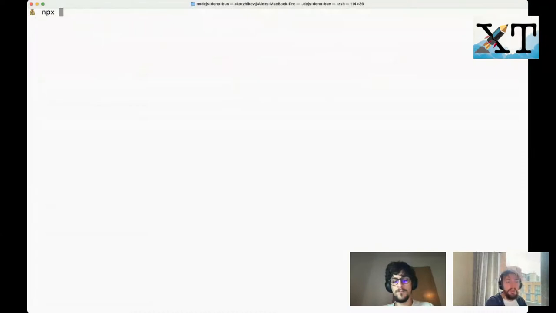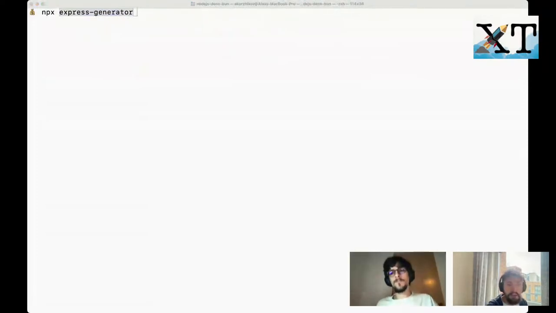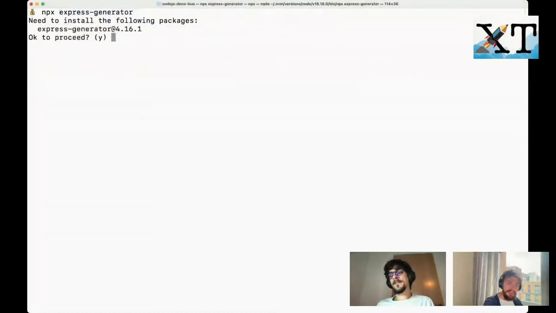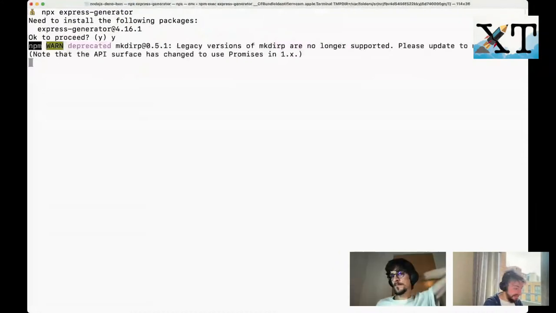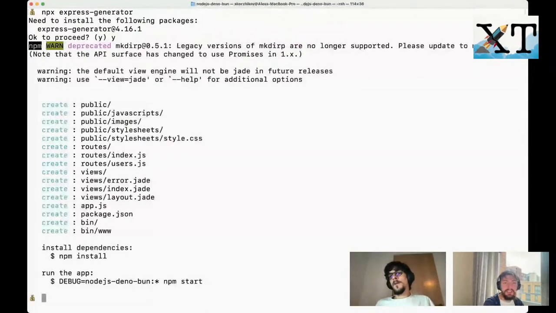NPX, and then I want Express Generator, I think the library is called Express Generator, if I'm not mistaken. Let me double check it, actually. In Google, it shows me some radiator, so you can order a radiator. Okay. Yeah. Express generator. Yay. All right.